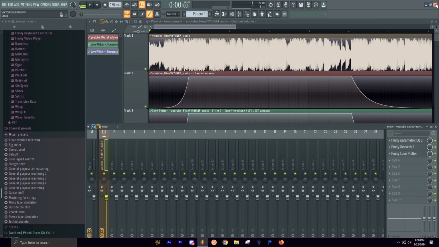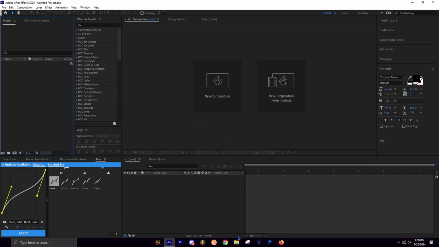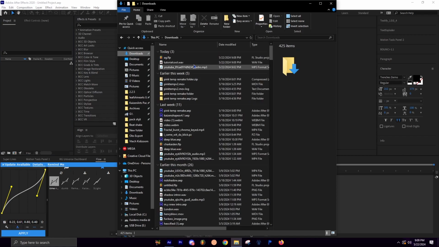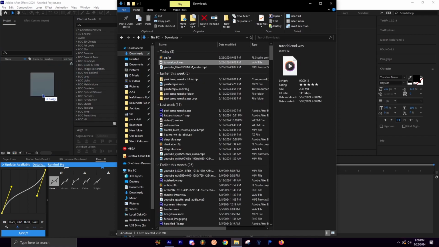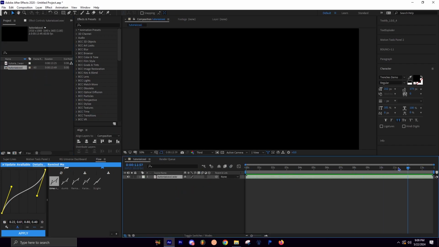Now you can open up After Effects. When you first open up After Effects, you might see something like this. I'm using After Effects 2020 for this tutorial. It shouldn't be much different on any other versions. So just click New Project. And then what I like to do is open up my files and drag in the edited audio, and then drag it into here. This will automatically make it the right length.